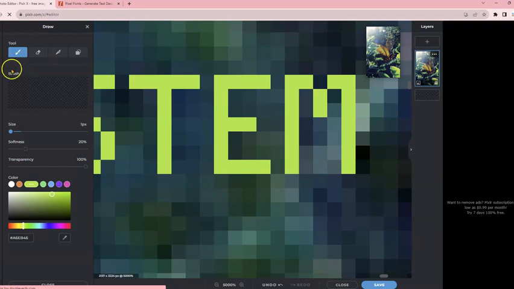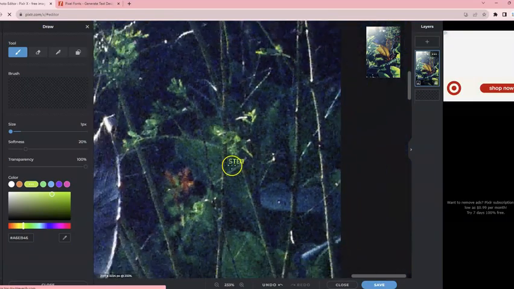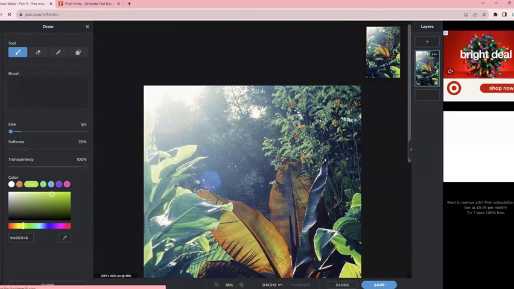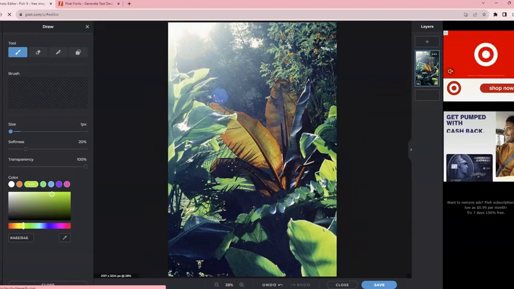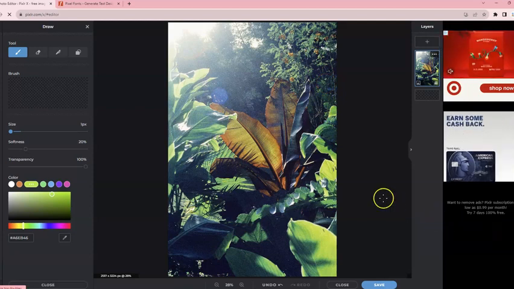Now, when I zoom out, once I get that in, now I can zoom out of my picture. And it's pretty obvious it says STEM, but as you get further and further out, back to where we started, you see it's really almost impossible to see it, even though it's in this area. It's so small.